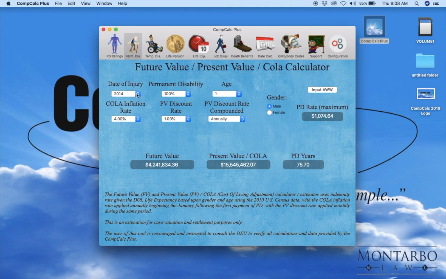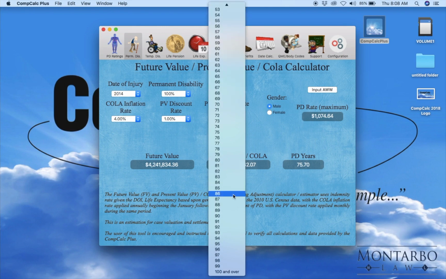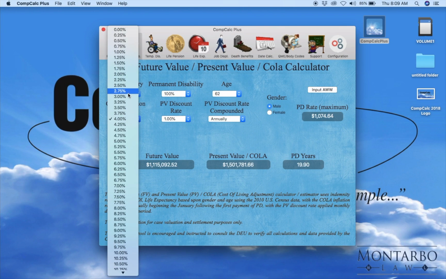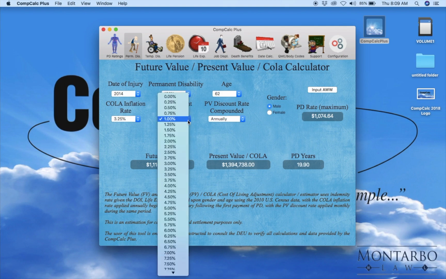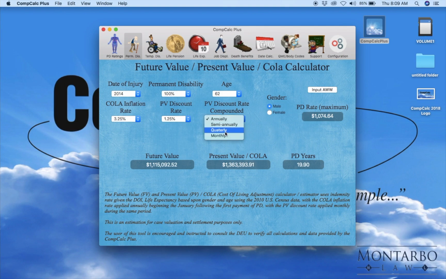What this allows you to do is set the date of injury. Of course, it's 100%. You want to set the age at first payment of PD. So let's say somebody is 62, okay? And now we have to set the COLA rate, and 3.5 is always, we'll go 3.25, keep it a little bit low for the defendants. The PV, we're going to kick it up to 1.25. We're going to calculate that on an annual basis, but be aware you can do it semi-annually, quarterly, or monthly.